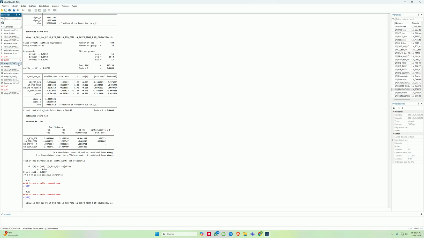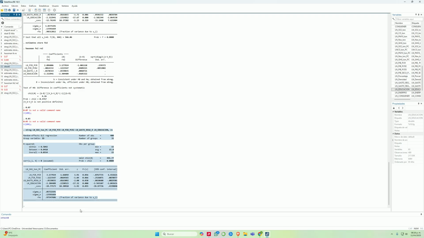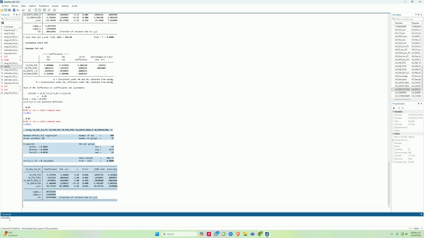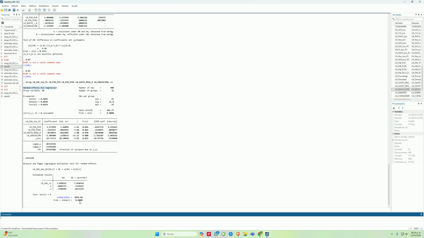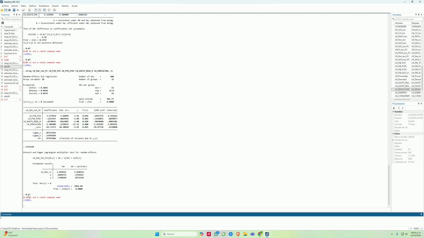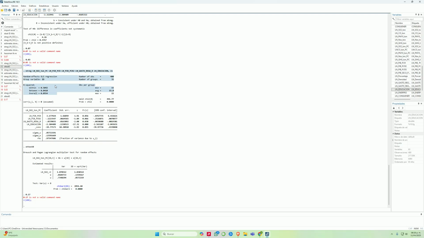So we have our random effects model. If you want to make sure that this is the correct model, we can test with xttest0. This is the Breusch-Pagan Lagrangian multiplier test for random effects. The null hypothesis is that the variance of the residuals is 0. This means that if we reject the null hypothesis, like in this case, random effects is the good model for our regression. So if the p-value is, for example, 0.17, we cannot reject the hypothesis, so we need to choose the fixed effects model or a pooled regression.